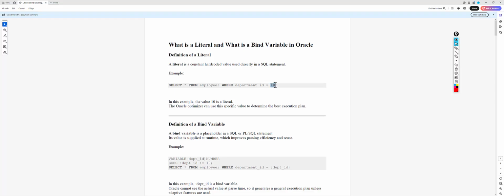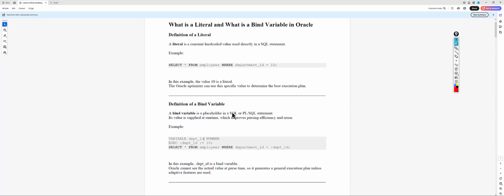So here we have given some value, and this value is called a literal. And a bind variable is a placeholder. Sometimes this may be confusing. For a bind variable we always use a colon before the name, and we will not give the exact value, we will give the placeholder.